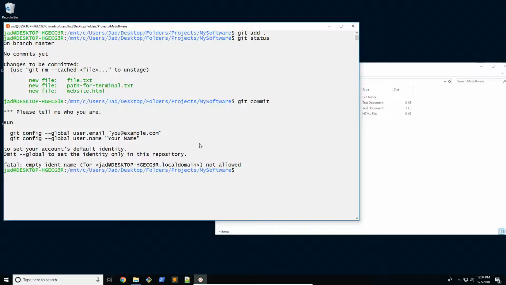So you actually need to configure your name and your email before you start working. You can see it says fatal empty identity name for my user.local domain not allowed because you need to log in. So we're just going to follow the commands they gave us, git config --global, because what global does is it allows you to log in across all of your terminals, so you can just use it in any repository. And so now we're going to enter my email.